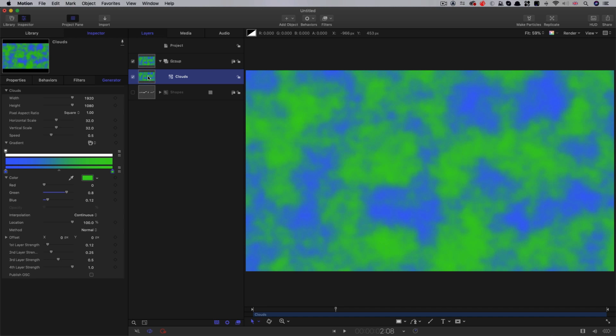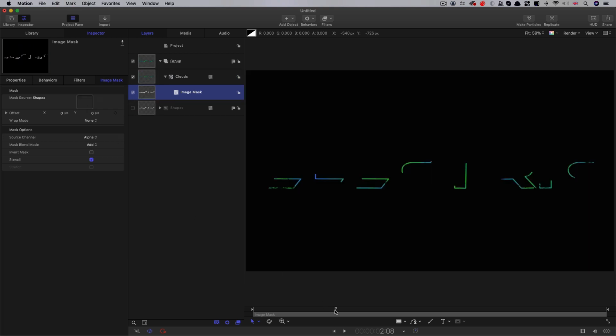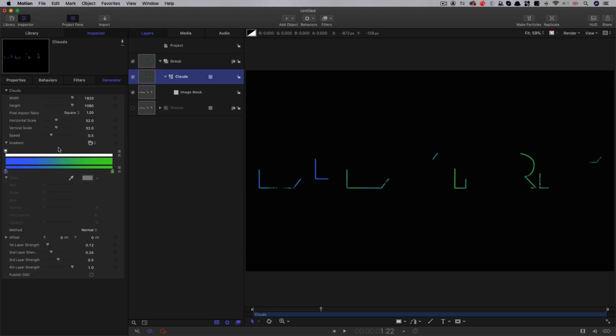And then I'm going to add an image mask to this, right-click, add image mask, and I'm going to use that shapes group as the source. And now you'll see we've got this organic colored fill. And it might be an idea to just crank up the speed of that so we're getting some nice variation over time. You can probably go all the way up to 2, I think.